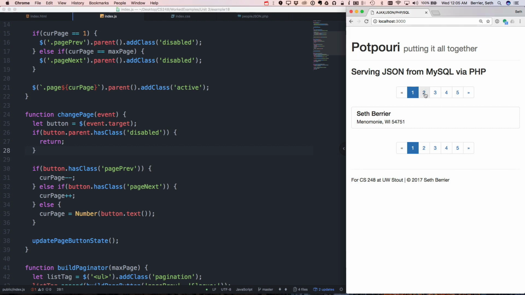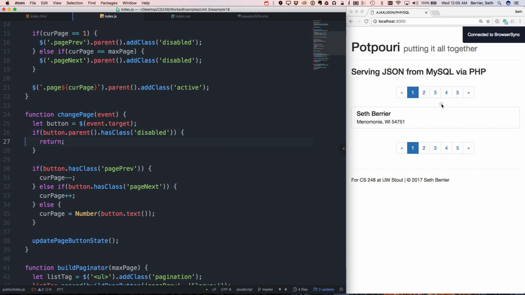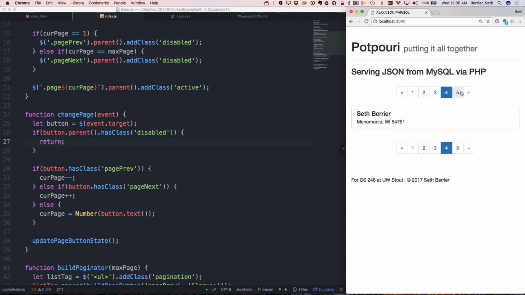All right, so if I do this now, nothing works. It should be button.parent like this, .hasClass. There we go, that's better. And so if we come back here and it's disabled, now when I try and click it, it doesn't do it, which is what we want.